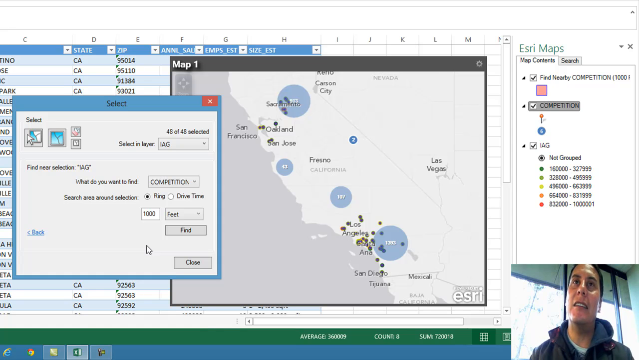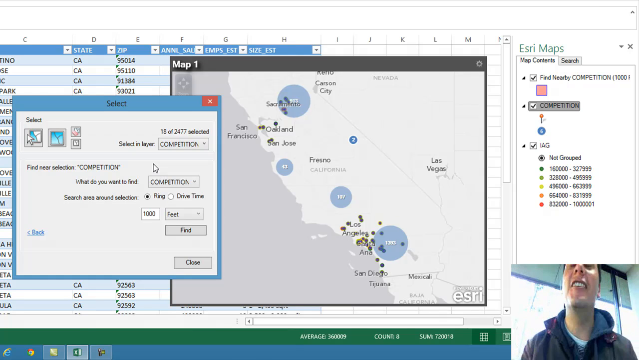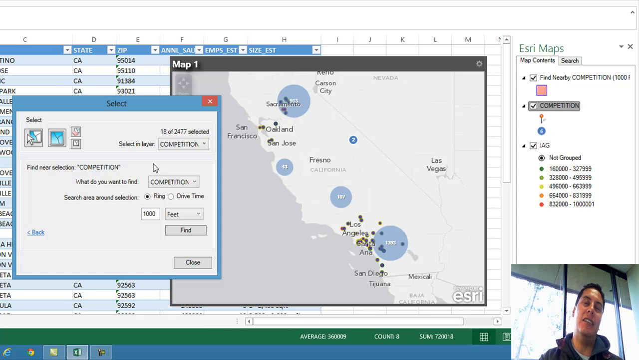And you can see in seconds it completed the operation. Now actually, if I click on the competitor layer, I could see that 18 of my competitors had the nerve to locate within 1,000 feet of my existing IAG locations in California. The nerve of them, right?